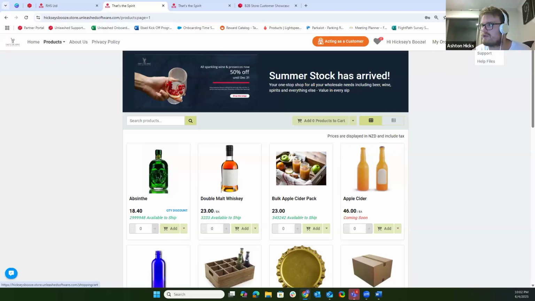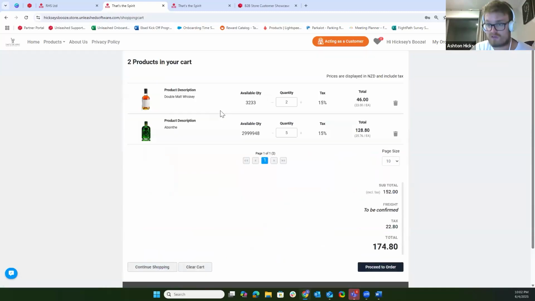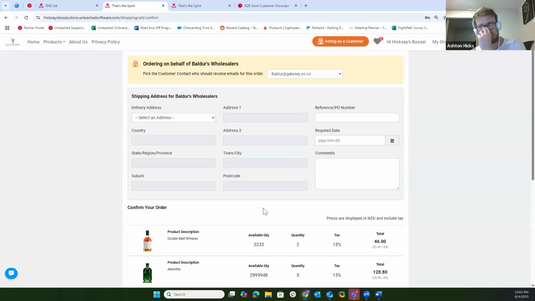I can now go into my cart here. It's going to give you an overview of the cart, pretty standard stuff for an e-commerce storefront. And you can update the order quantity if you wish from there, or delete stuff. Let's say that I'm happy. I'm going to proceed to the order now, like so.